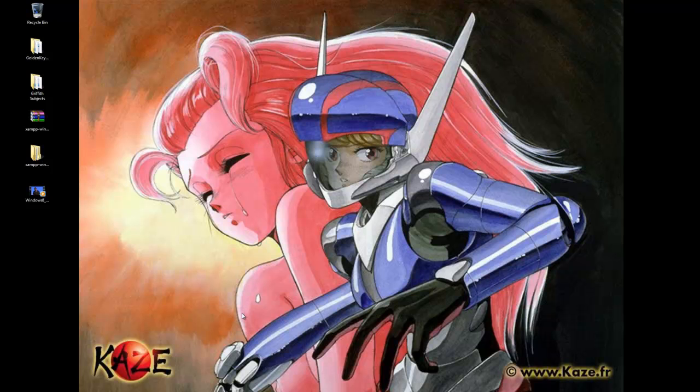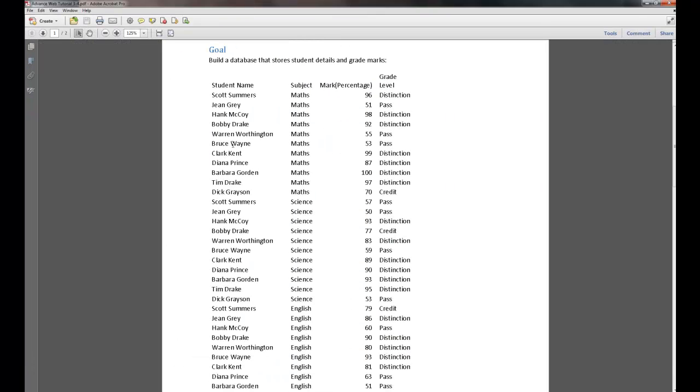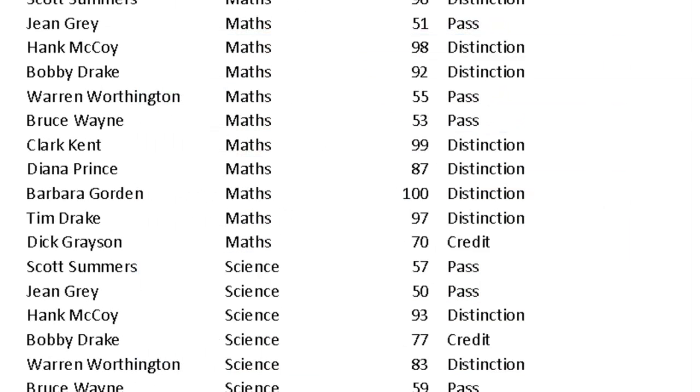Okay, what we're going to do is look at turning this into a bunch of database tables and being able to add, edit, hang on, where is it? Over here. We're going to be able to create, read, update and delete this data in a database.